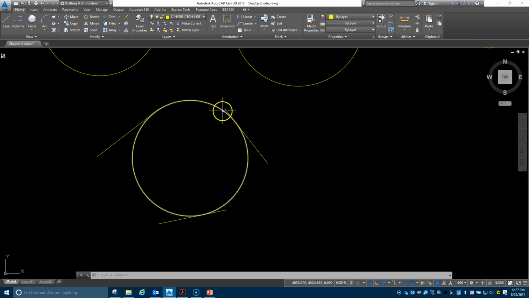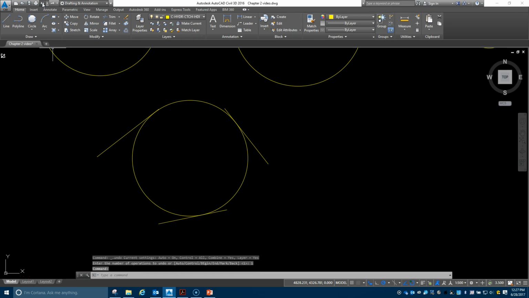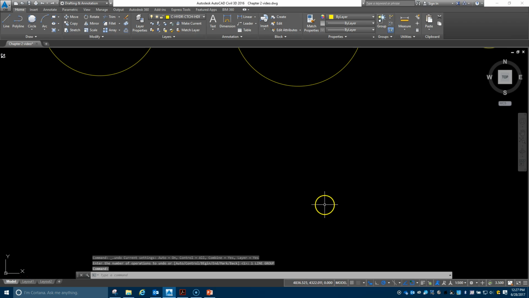Okay, just one more thing I want to go over here, which is your undo and your redo commands. So of course the undo, and you'll find those on your quick access toolbar up on the left hand corner of your screen. So the undo, again, if you click the button once, every time you click the button it just removes what you've done last.